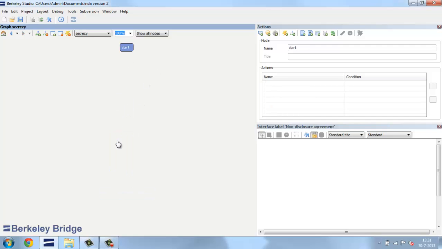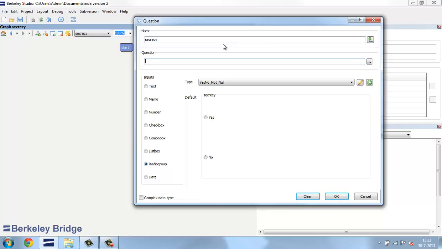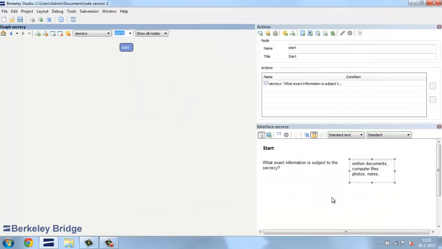The question that we want to ask in the starting node is what exact information is subject to the secrecy. To have a text box that is larger than one line, we select the input memo. Let's also add some optional answers in the default box. The information looks a bit pressed together.